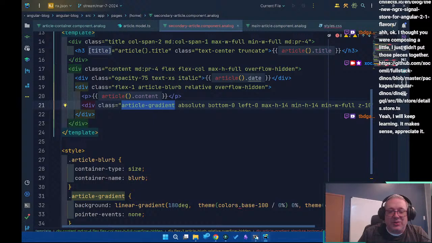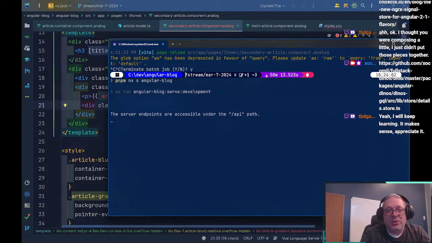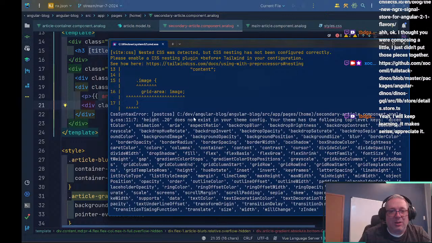Let's just try restarting. So I'm running Analog on Windows, and Analog can have some problems on Windows sometimes. I saw that there recently were a bunch of fixes put in for Windows. Oh, look at that. What is going on here? CSS syntax error. Height 20 does not exist in your theme config.